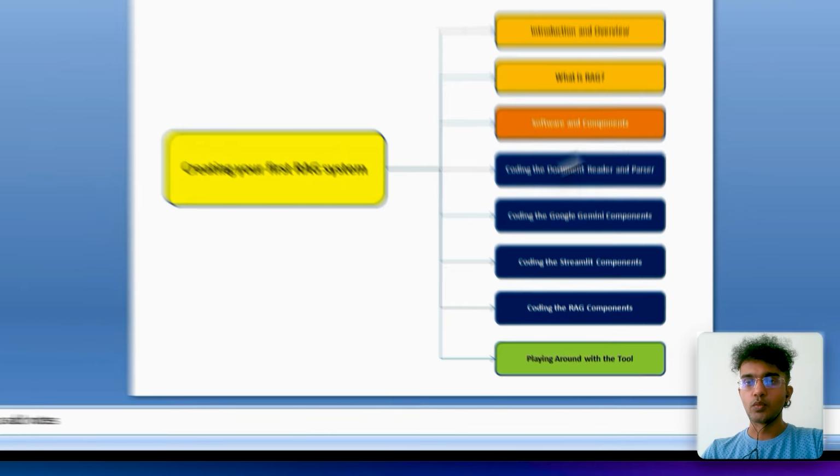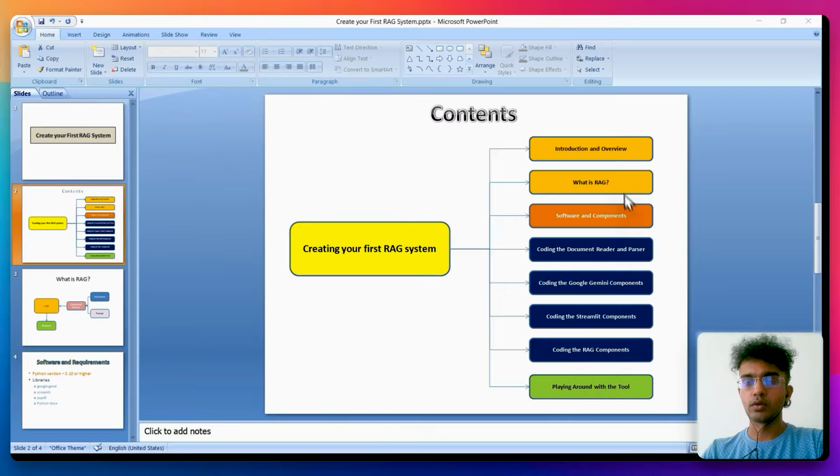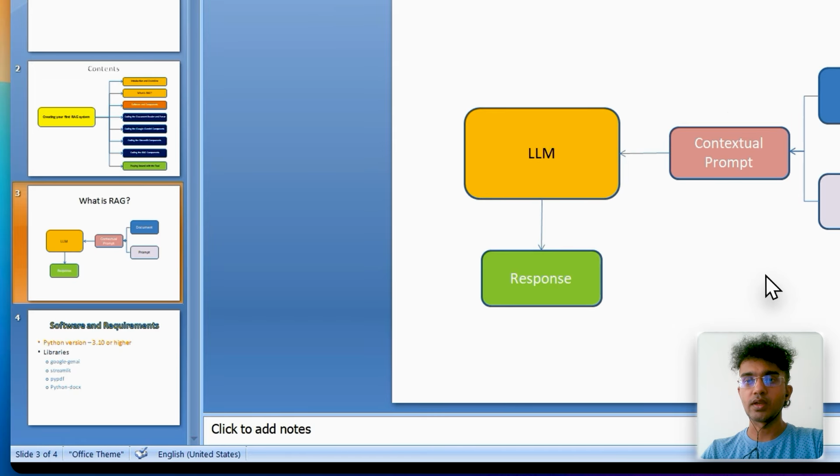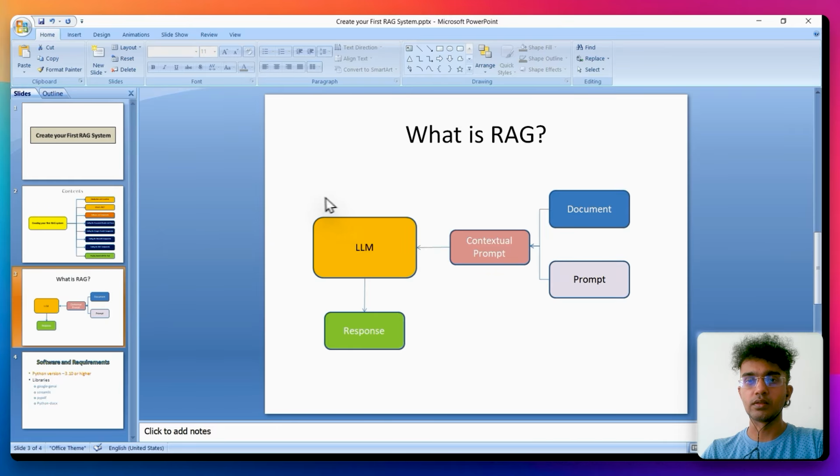So let's discuss what is RAG, right? So if we go to the next slide, right, we see that RAG is basically this flow chart that represents the prospect of adjoining a document to a prompt, right? So what we do in practice is that we give a prompt to a large language model, and then the large language model responds with the appropriate answers.